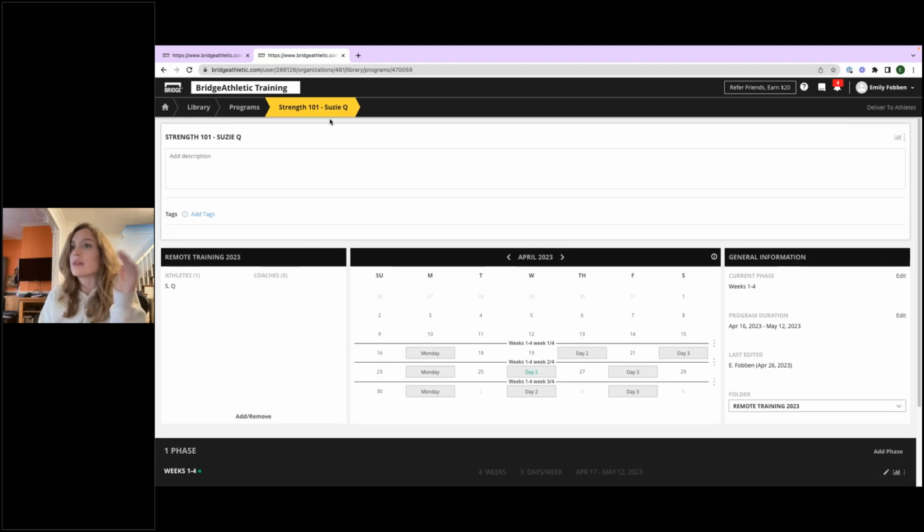Typically when people have a lot of individualized programs, I would name the program like Susie Q, like this one is, or have their first and last name in it just for visibility when you're trying to organize all of your programs if you do have a large clientele where everyone has their own individualized program.